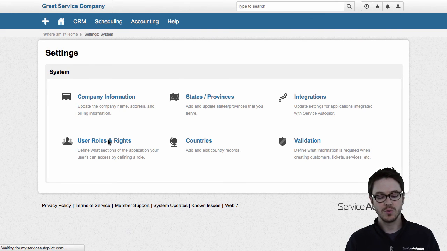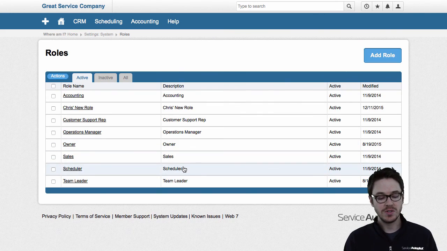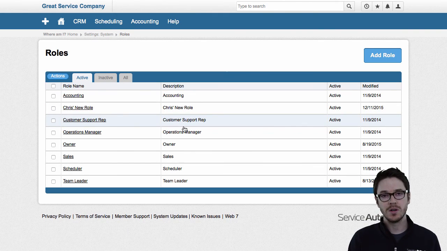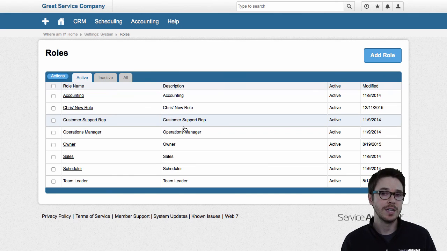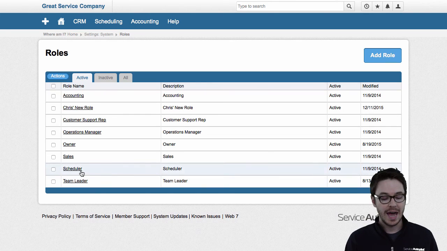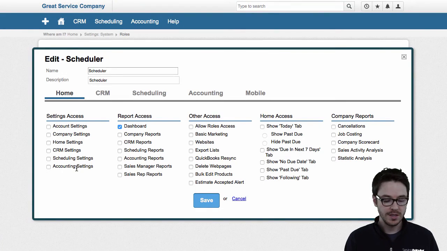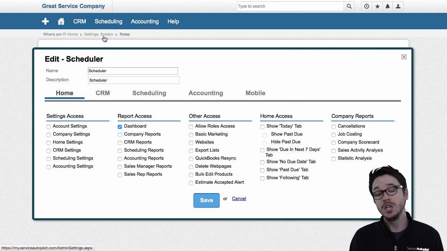So we'll click on user roles and rights. And as you can see, we preload your system with a lot of options here. So the easiest way to handle this is to just go in and look at the ones that we've given you. Let's start out with that. Let's say I want to look at my scheduler. We'll click on the scheduler, and as you can see, I've got a tab here that represents each individual menu option at the top of the page.